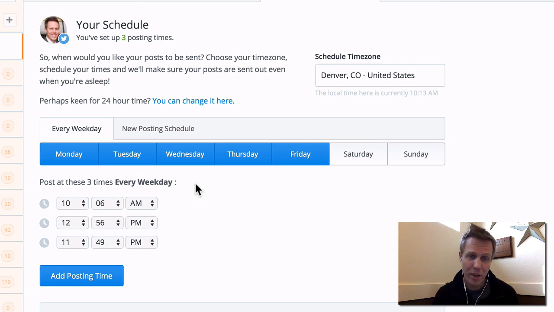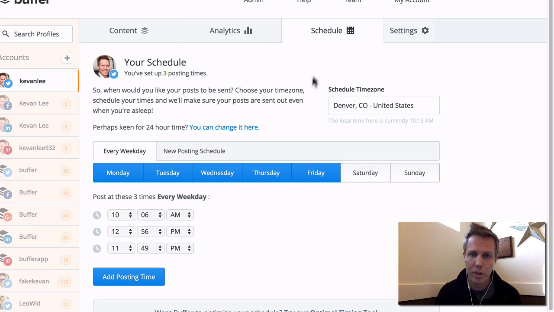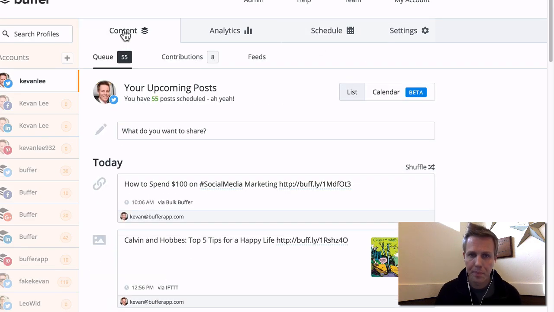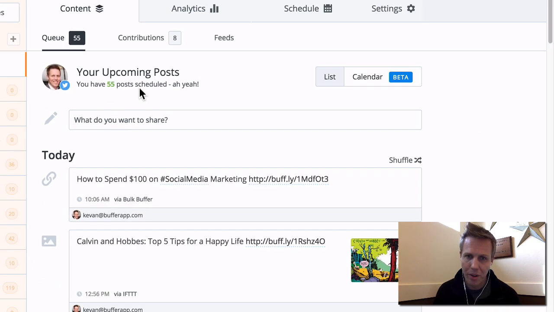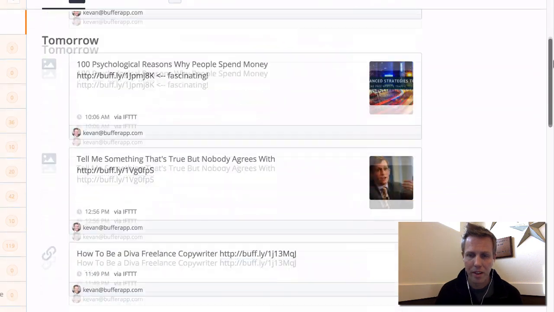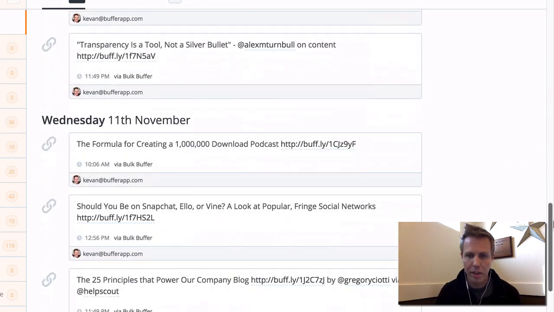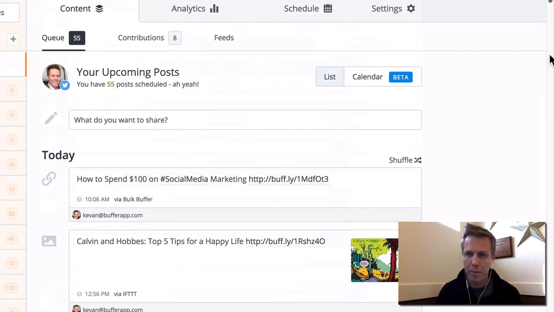Buffer makes it really easy, where you can just set your schedule ahead of time and continue adding content into your queue so that it's always full of new stuff. So currently over in my content tab, Buffer tells me I have 55 posts scheduled, so that will get me through almost 3 weeks' worth of different stuff, so I can see all the stuff I have listed here in my queue.